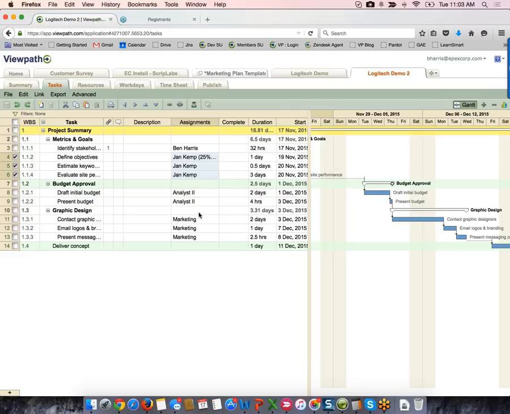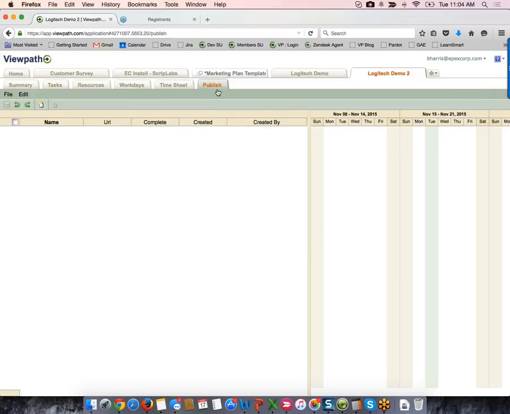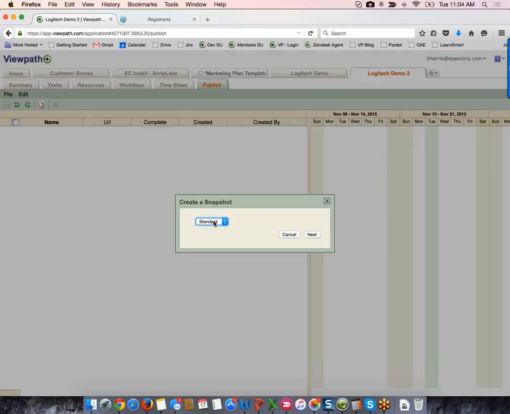Okay. Now, once you get your project filled out, we've gone through sharing your project using resources and adding people to the project itself. But sometimes you'll want to share the project details with someone who is not specifically listed as a resource on the project. So we have publishing capabilities, and under the Publish tab, you have the ability to create a snapshot.